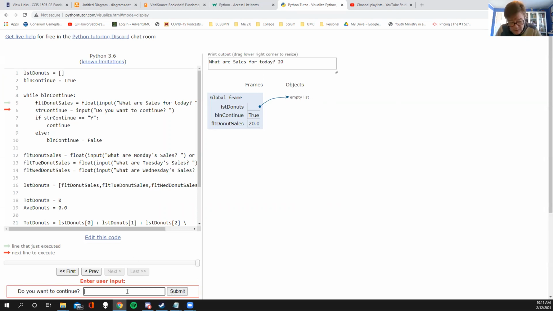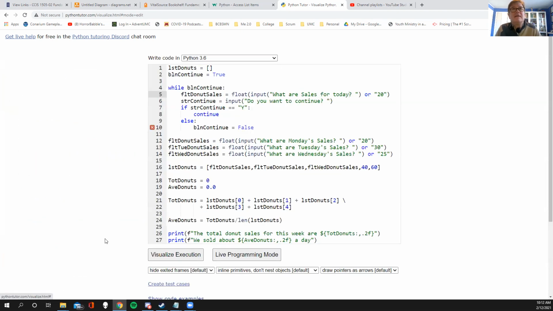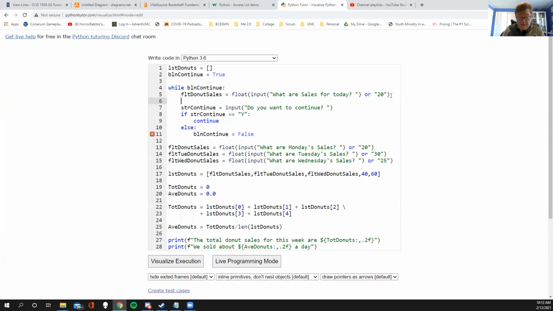Do I want to continue? Nah, and then I'm going to bail out, and off it goes. Okay, I'm not going to test that. I just tested it out. So there's my sales there. Now here's the new point. I've got my sales, and I'm going to go the list donuts, append it with this value.